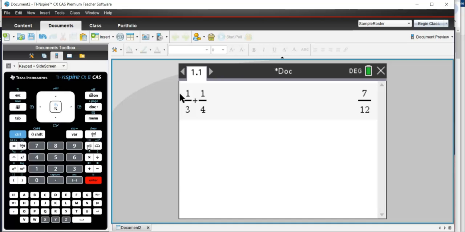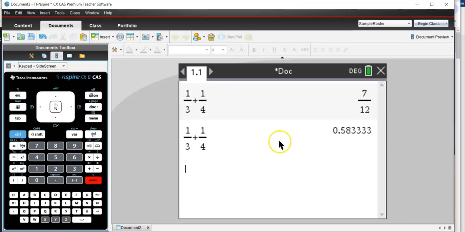To convert that to a decimal, there's a bunch of ways to do that. One way is to hit Control Enter. That's approximately, there you go. By the way, if you want to see more digits of that number, if you mouse up, hit the up arrow, and then press Enter, you can see more digits. Sometimes you want to see more digits of a number for whatever reason, which is handy.